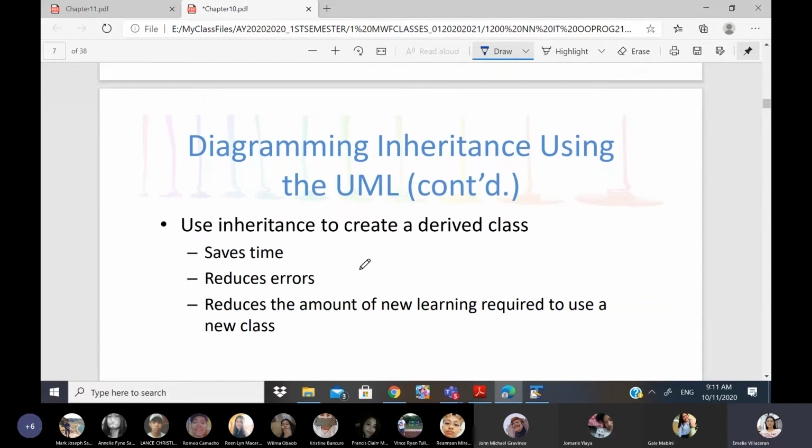So when to use inheritance. These are the reasons why we are using inheritance, because it saves time. Instead of starting everything from scratch, you can reuse the existing classes, especially if these classes are already found in the Java API, or application programming interface, meaning we simply use them to be part of the solution. So it saves time because you don't start from scratch.